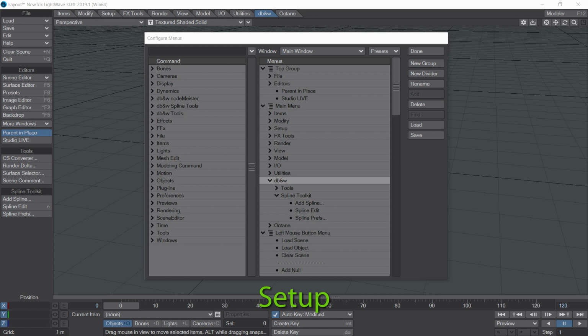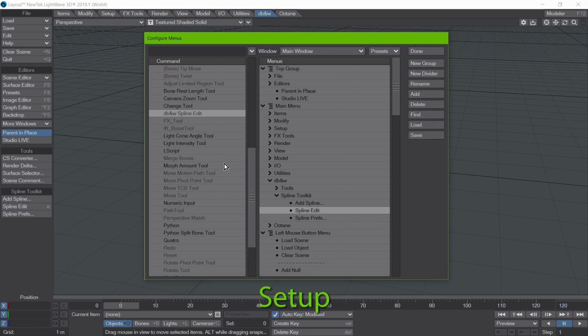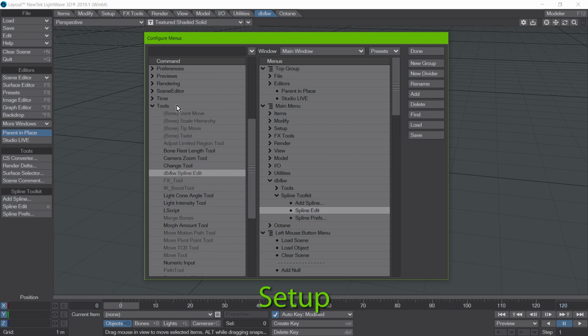First of all, I've added a db&w menu here with all the tools. This is also included in the zip files that you all got. And the Spline Toolkit currently consists of 3 plugins that you can add to the menu. One is Add Spline. That's located in the db&w Spline Tools section in the command list. There's Spline Prefs, which is also in the command list, and Spline Edit, which you can find in the Tools section of the command list.